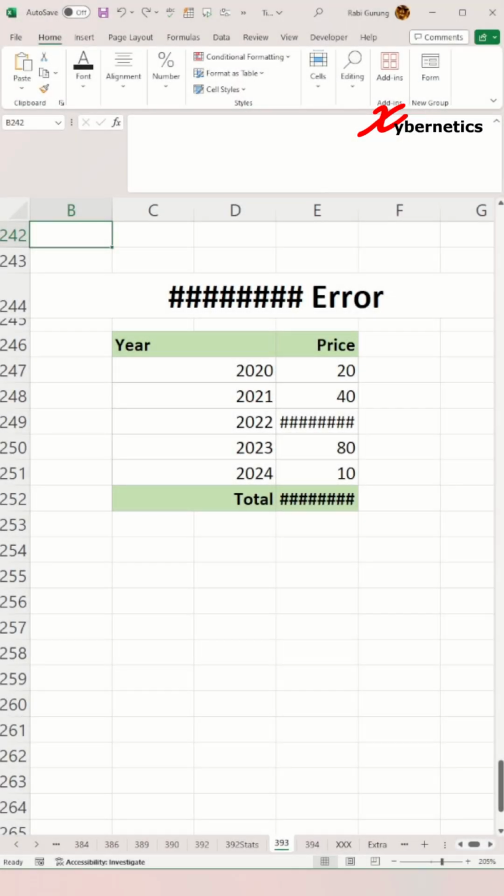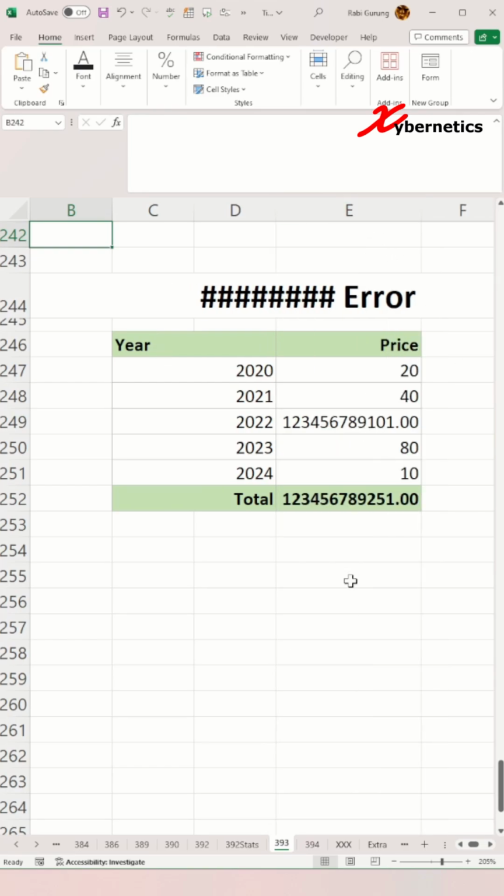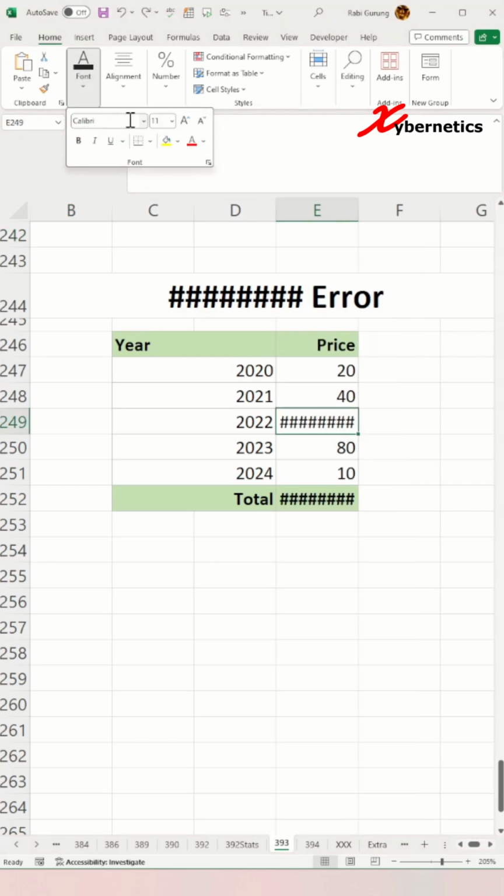The last error on my list is the overflow error, which is denoted by a series of hash or number signs. This is really not an error, but an indication that the content of the cell is too wide to be displayed within the column width. This typically happens with dates, numbers, or text that exceed the column width. To resolve this, simply widen the column to fit the content or adjust the cell formatting.